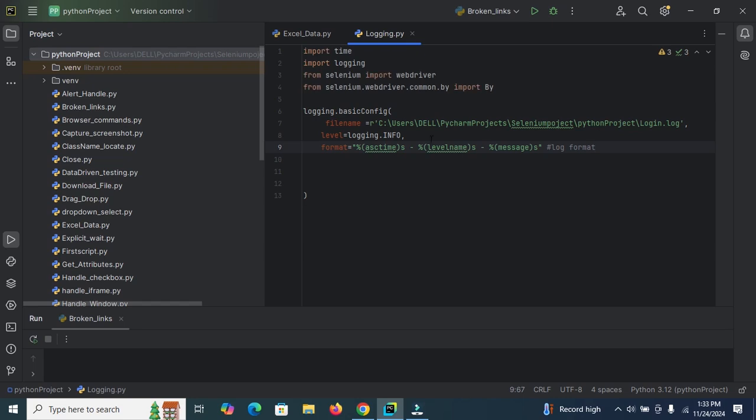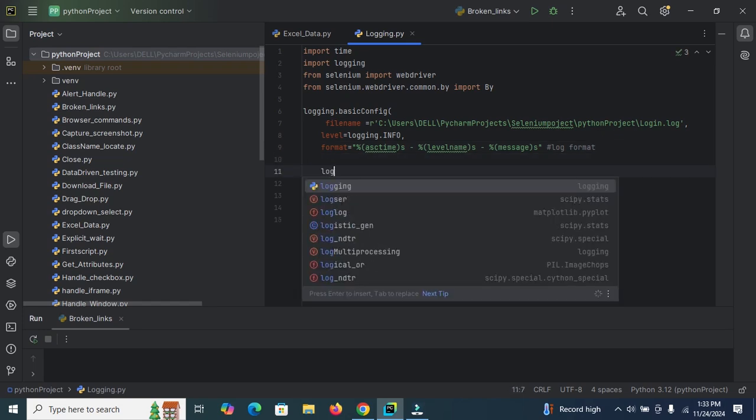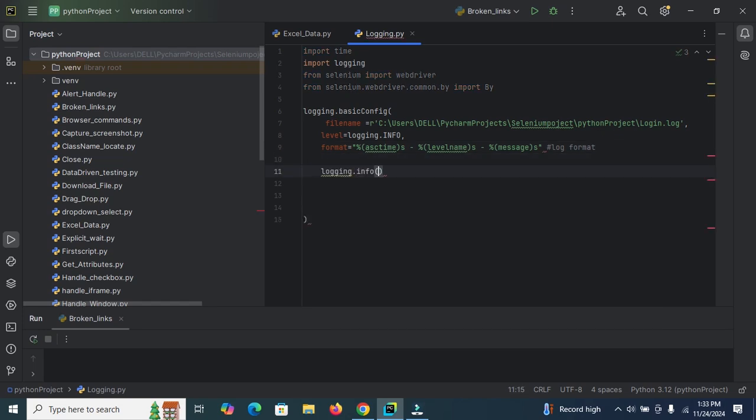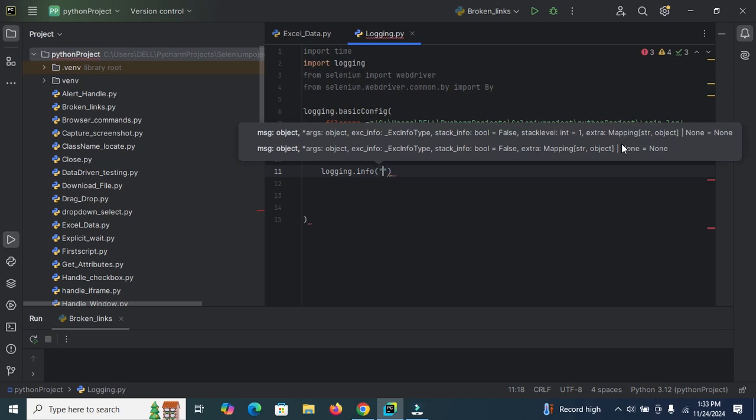Now start the logging. logging.info and print some message here: Start the Selenium script.